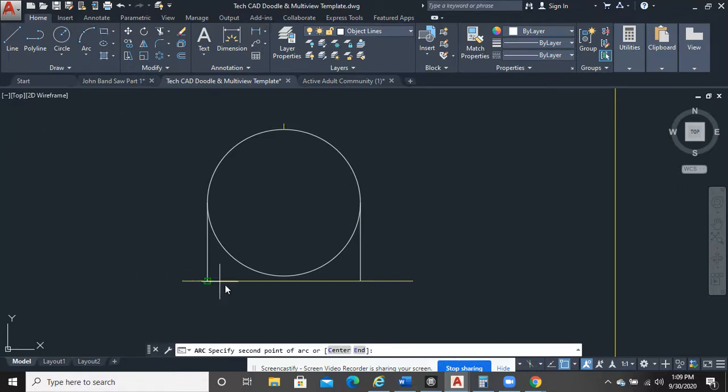So I clicked arc. My first point is here. My second point, I'm going to make it, so again, this yellow line is helpful for me so I can know that I'm going above it. And I'm going to come out to about there, and then I'm going to come up to about here, okay?